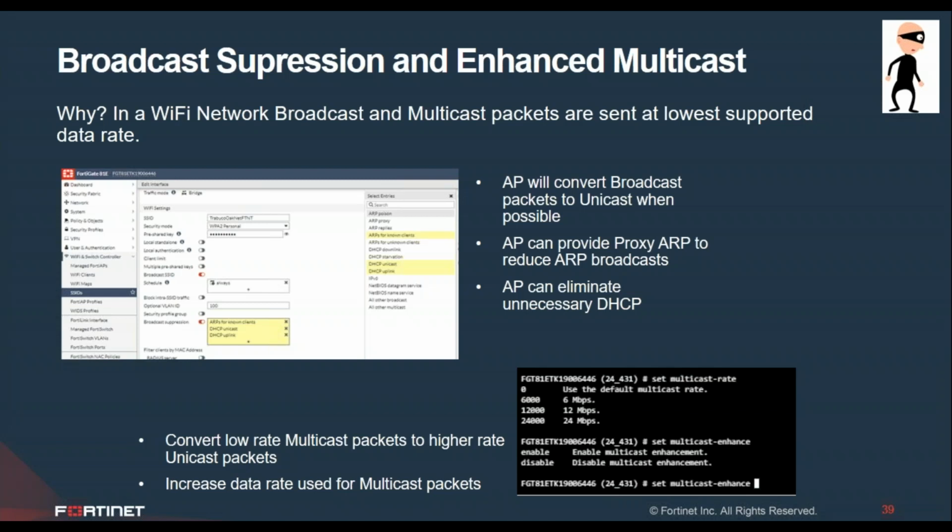So the FortiGate wireless controller has several methods to remedy this situation. One option is a multicast or broadcast conversion. The access point and the FortiGate can actually convert multicast or broadcast packets, which get sent at the lowest data rate, to unicast packets, and then send that same packet out at a much higher data rate. We can also eliminate certain broadcasts from the network. The access points can do proxy ARP and reduce the amount of ARP traffic on the network. We can eliminate unnecessary DHCP traffic on the network. And all this will result in a higher performance cell and higher data rates.